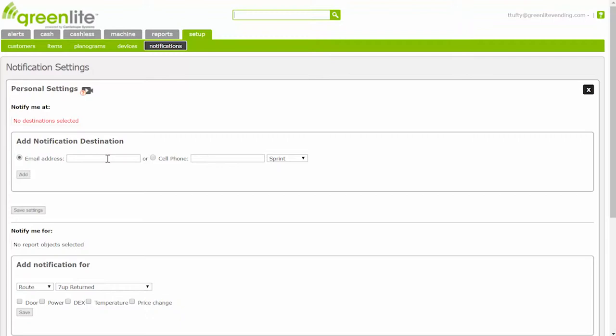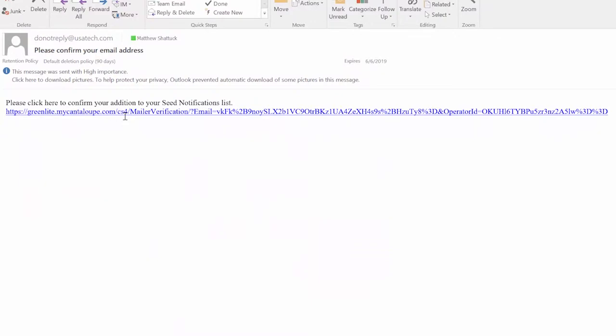Add an individual email destination by selecting email address, entering the recipient's email, and clicking Add. Now an activation email will be sent to the address provided. The user must then open the activation message and click the verification link embedded in the email.